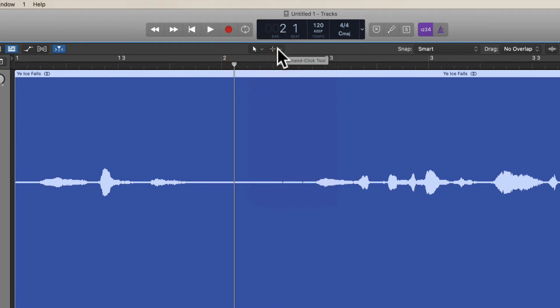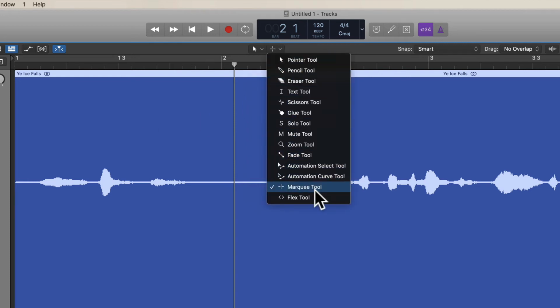The other button is for the command click. In other words, holding down the command key will change the tool to something else. If you notice, I have my mouse pointer pointing at this region. If I hold down command, it turns into that plus sign, which is a specific tool. If I click on these, I can see those tools, and this is called the marquee tool.